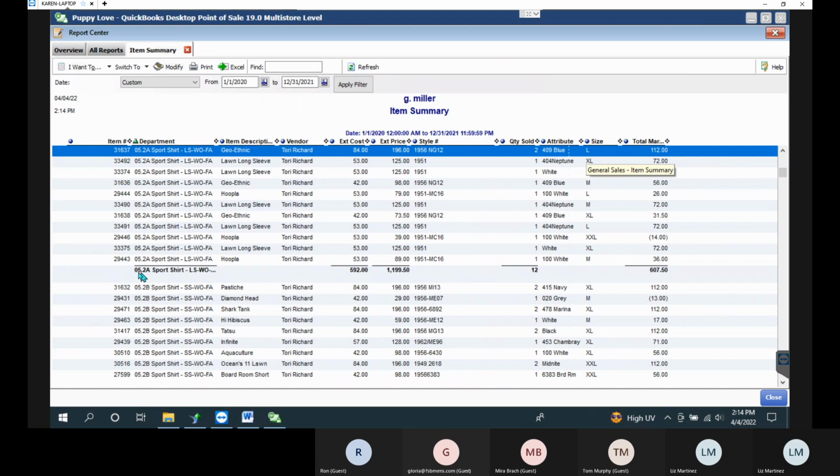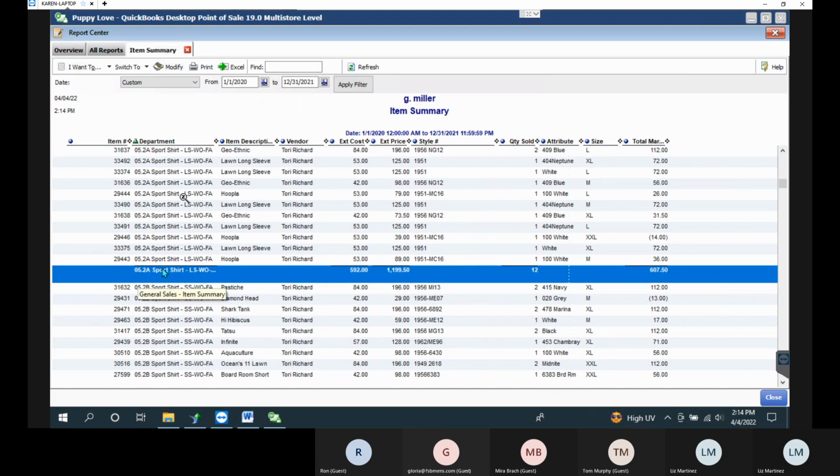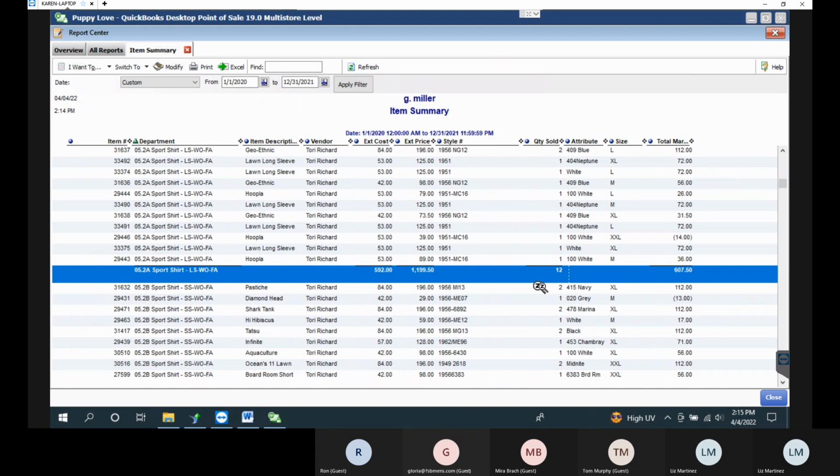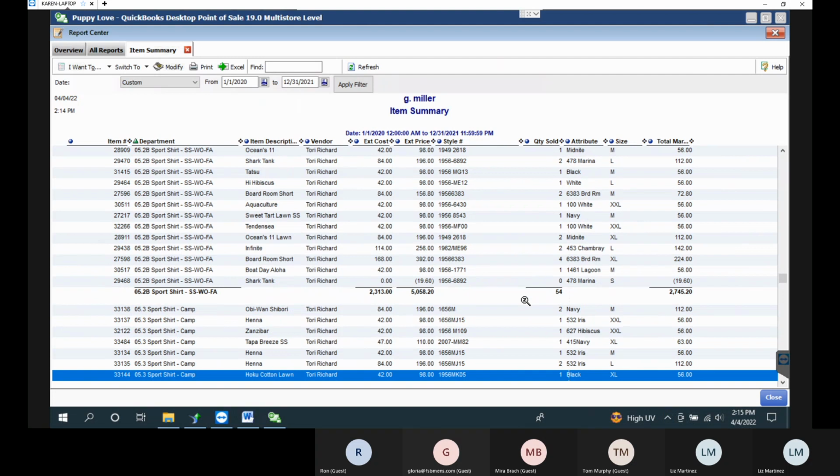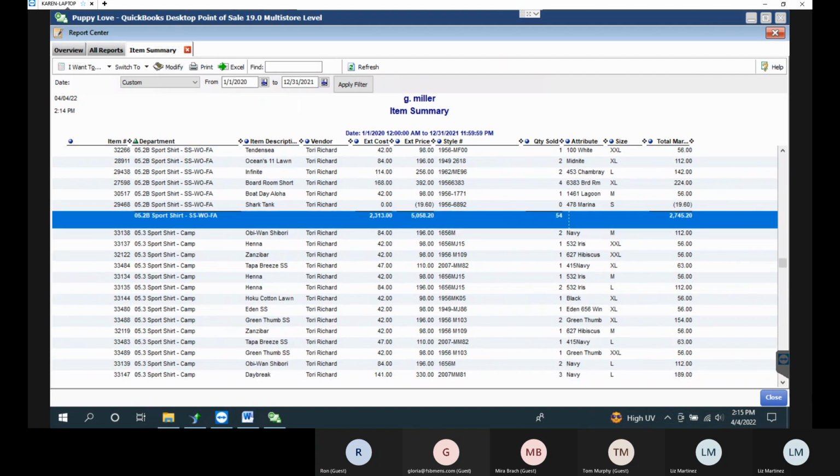But now I also have my subtotal. So here is my subtotal for this first department. And I go down, and of course I'll have a subtotal for the next department as well. Pretty standard department or department-based item summary report.